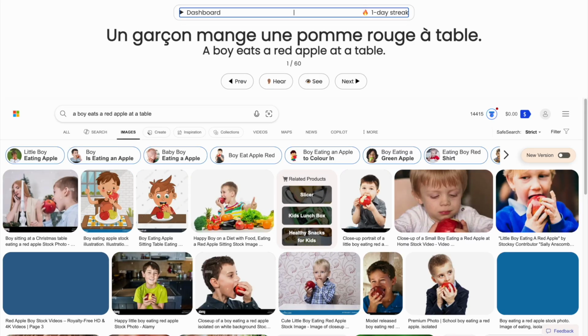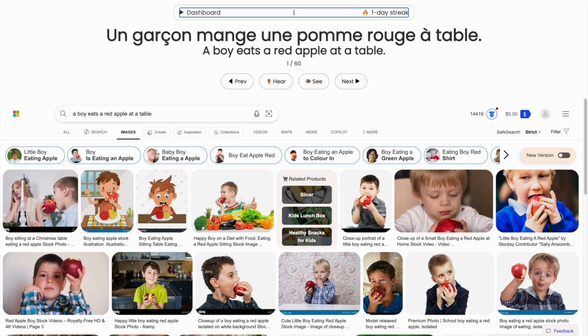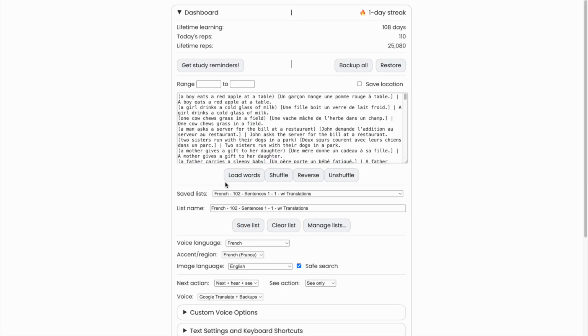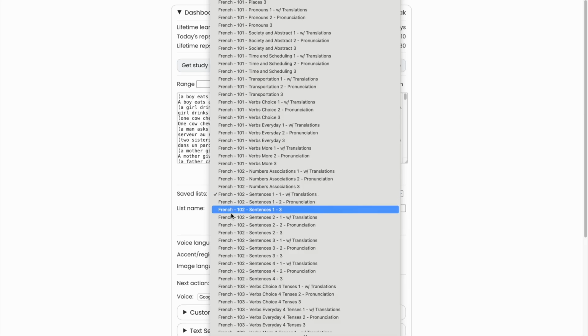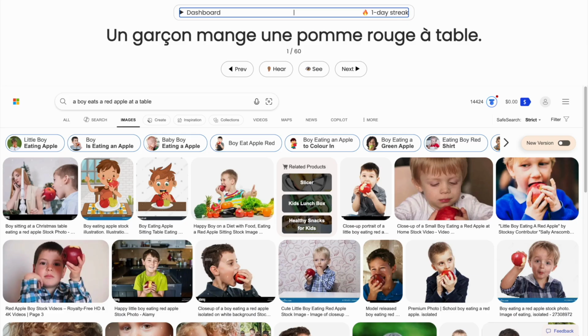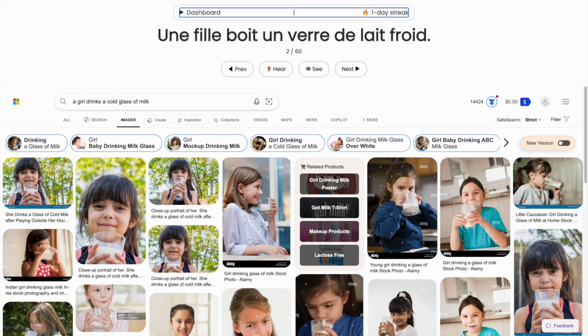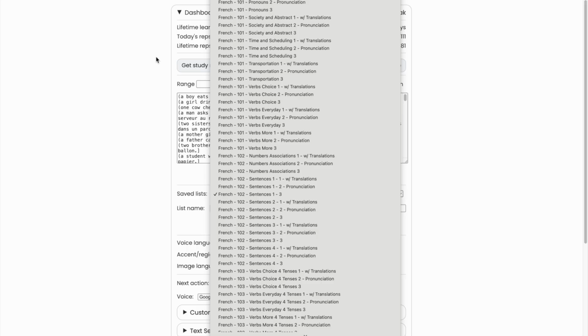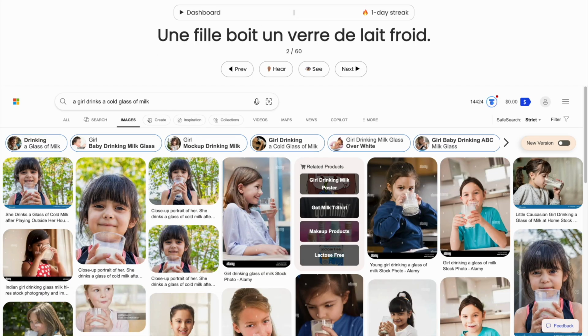Un garçon mange une pomme rouge à table. And you'll notice that the images represent really well what it's saying. Une fille boit un verre de lait froid. So you can choose if you want to have the translation there, or if you wish to go down. Un garçon mange une pomme rouge à table. Une fille boit un verre de lait froid. If you've done all of the previous lists, all of the 101 lists, then probably you'll be pretty comfortable doing this list without translations, but it's up to you.